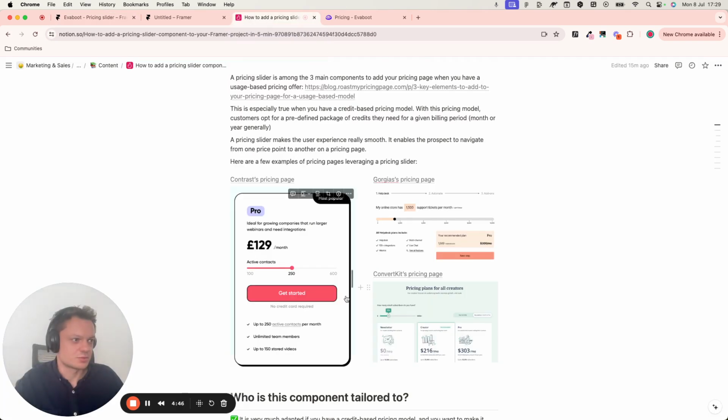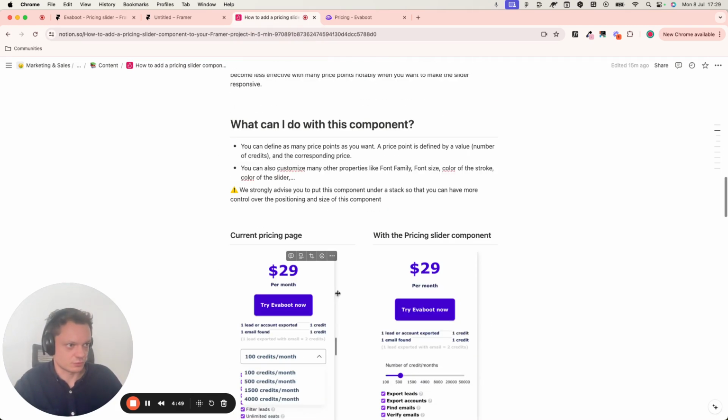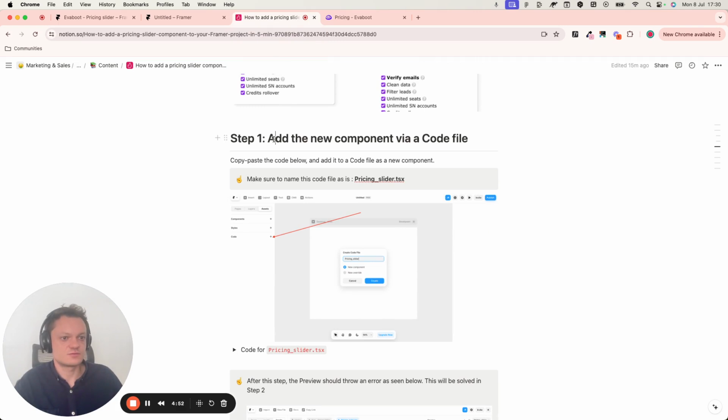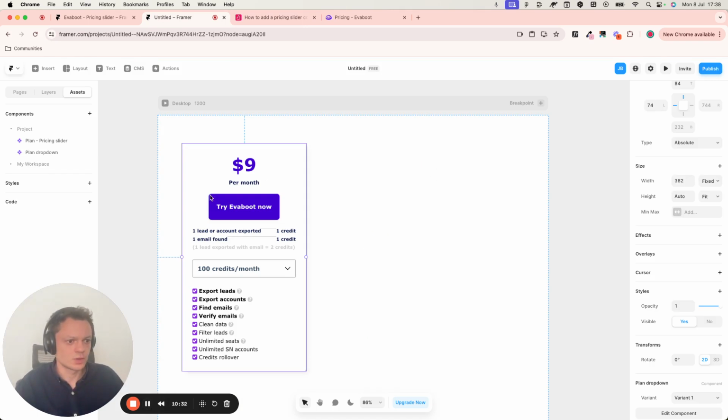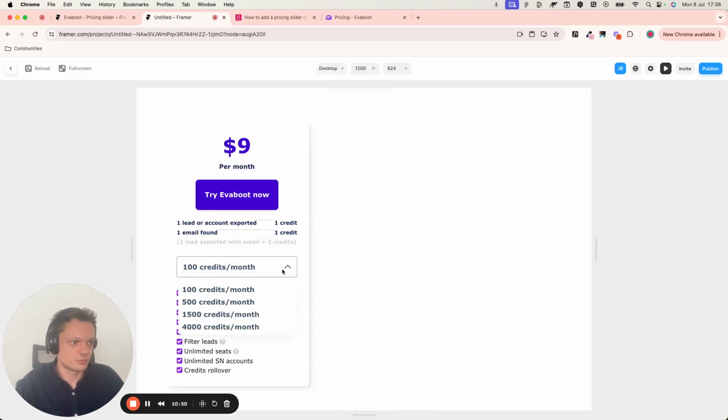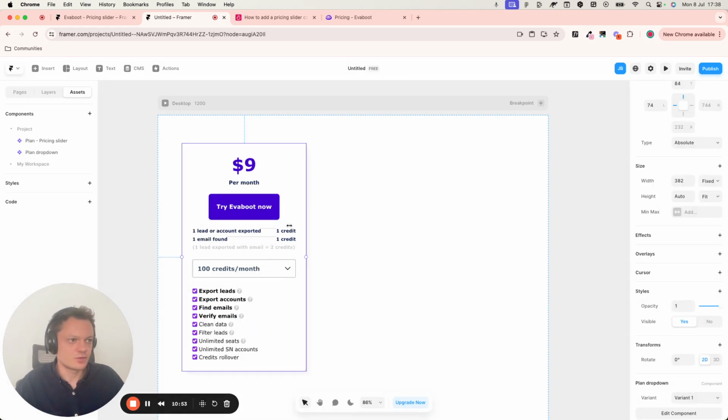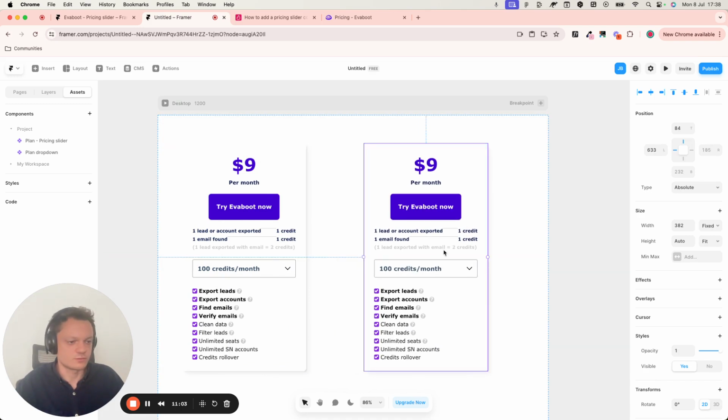Those steps to implement these pricing slider components are described inside this Notion page here, and it is divided into 3 main steps that I'm going to show you right now. So I created a new Framer project called Untitled here, and I imported the pricing table as it currently exists on the EvaBoots pricing page. So you see here you have the drop down, and based on this current behavior, we're going to generate the sliders. So first thing is that we're going to duplicate the pricing table here.